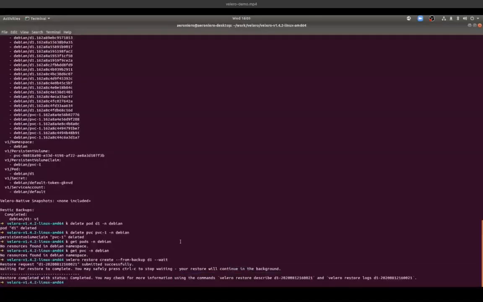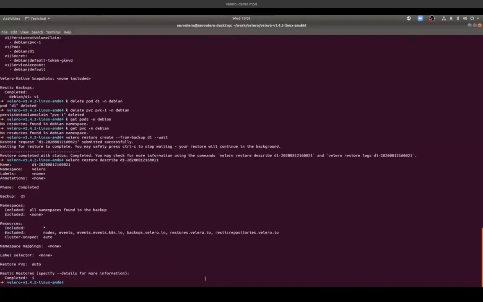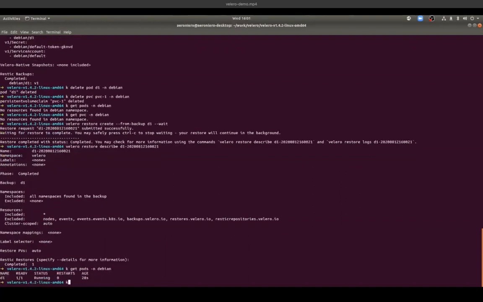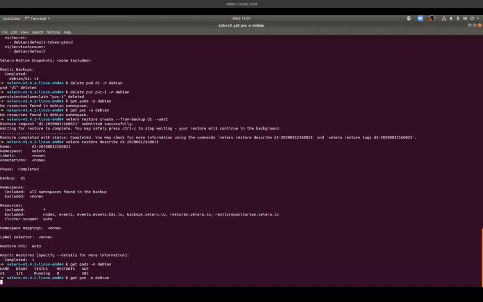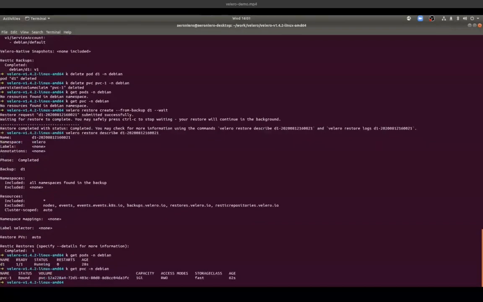Now that should be done. Yep, that's great. So we can describe that restore. Yeah, completed. Now let's see, is it actually there? Okay, pods, it is there, cool. Okay, PVC, it is there, amazing.